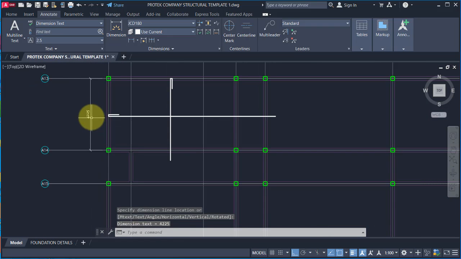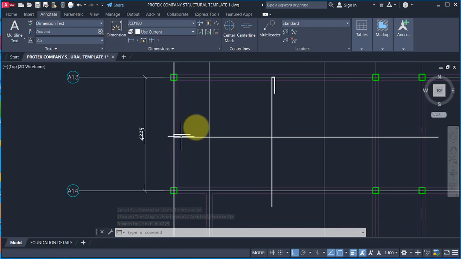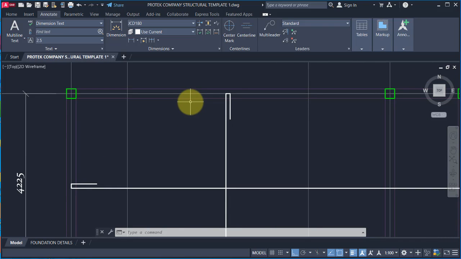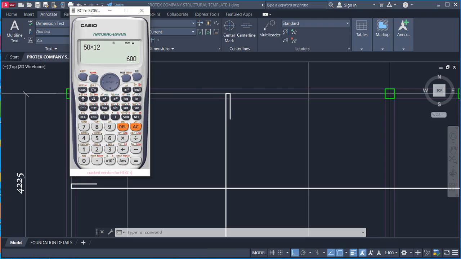I have 4225. Now the length of the top bar is going to be 25% of 4225. So how do you get that done? I will get back to my calculator. I will have 4225 multiplied by 25%, which is 0.125, just like this, equals, and then I will change it to this. So you will have the length of the top bar away from this beam.